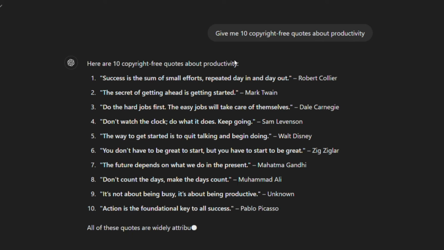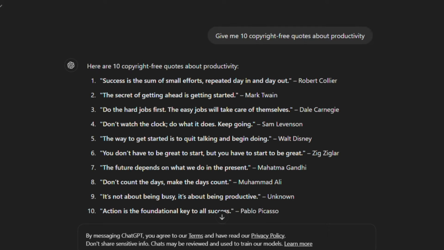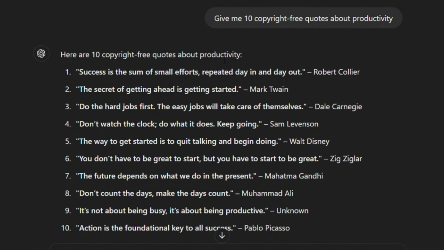ChatGPT will then provide some great productivity quotes, perfect for this passive income method, which can earn you $8 to $10 every minute, even while you sleep. Follow each step to make this work. Once you have the quotes, simply copy them. I'll start with the first one. Select it like this, then copy it.